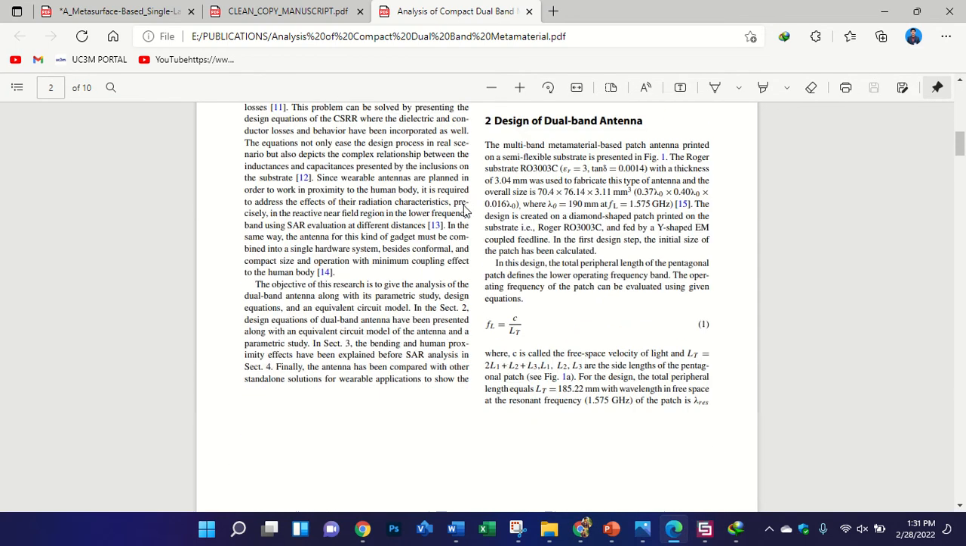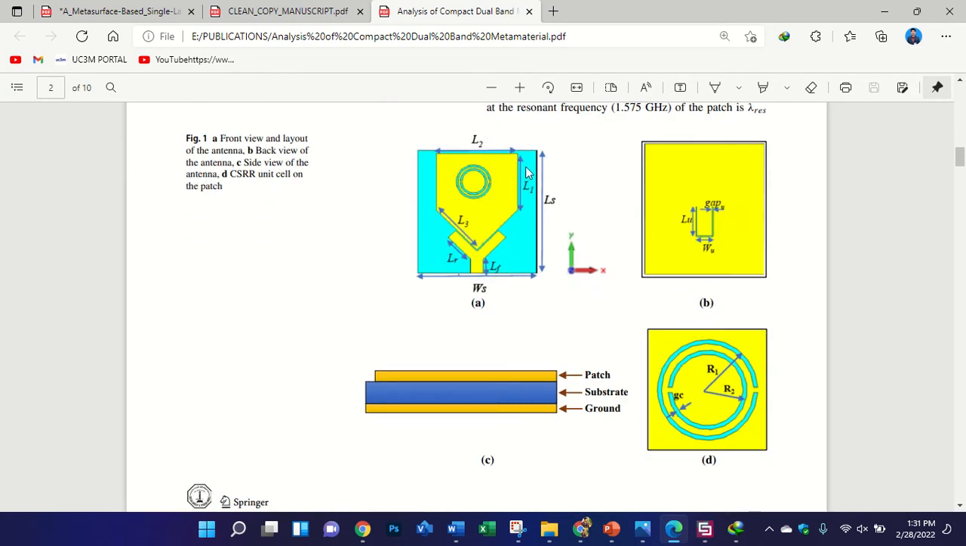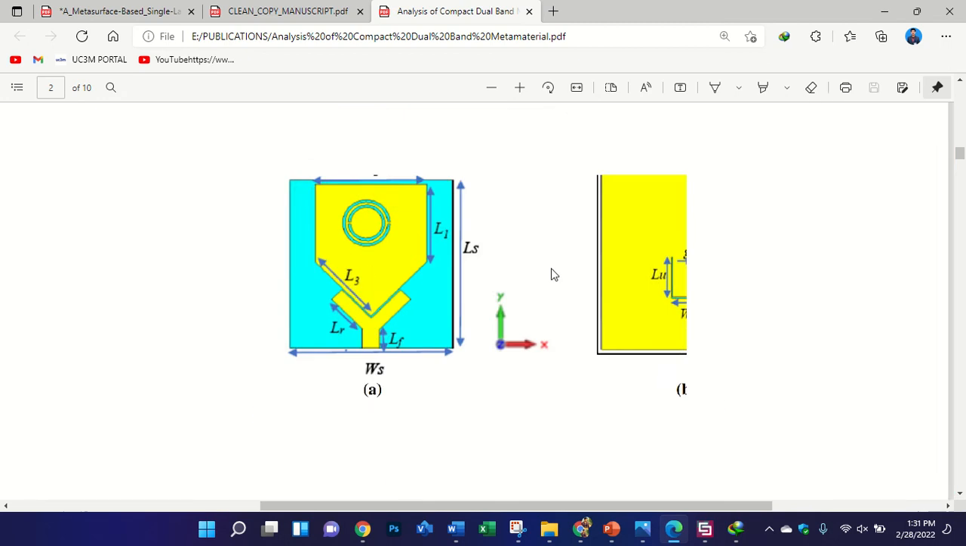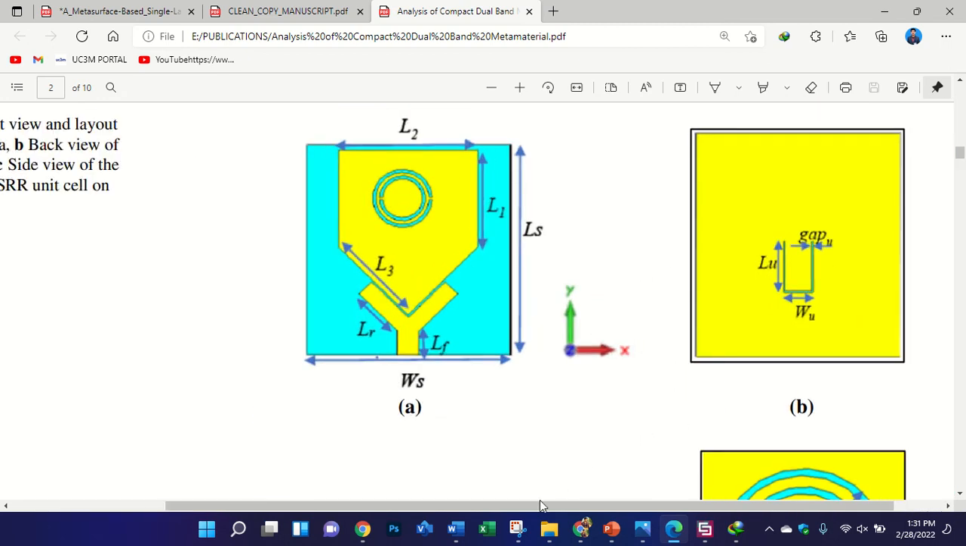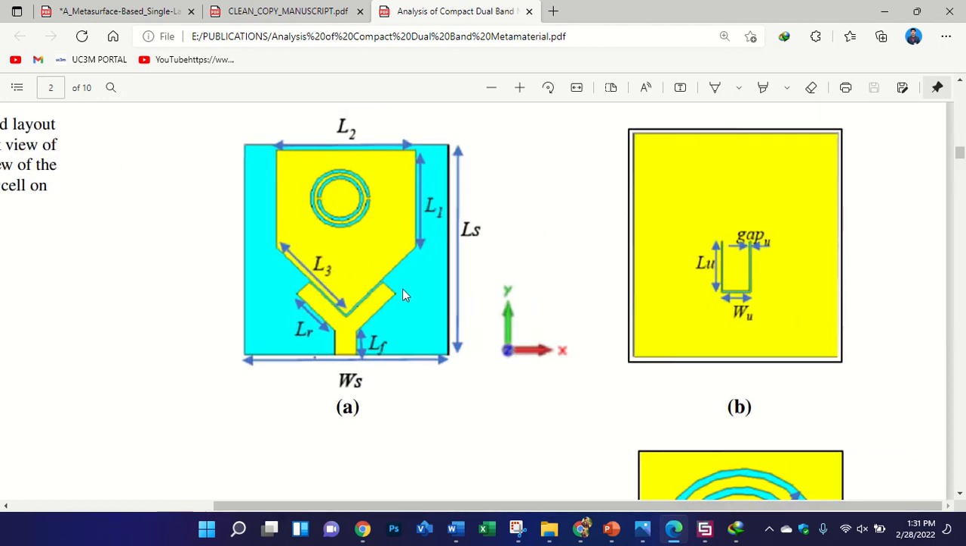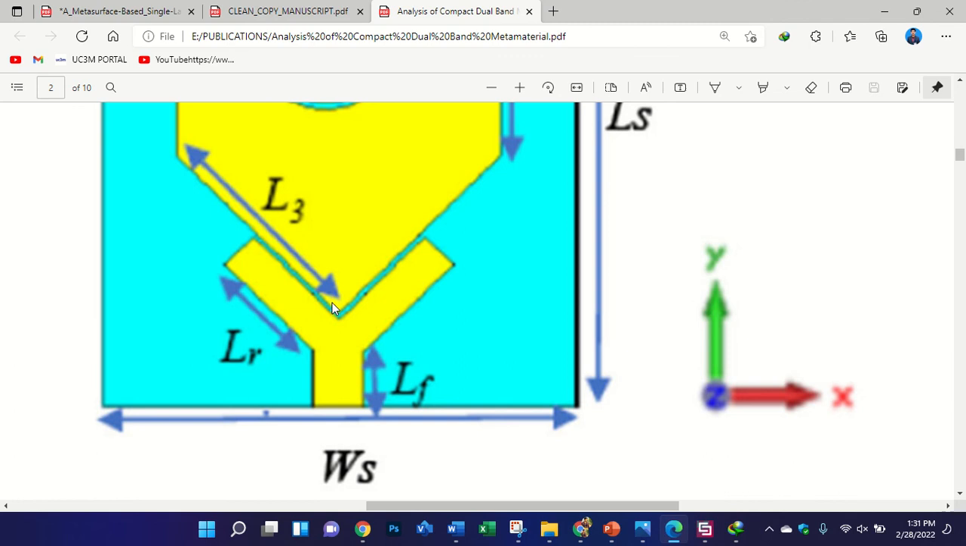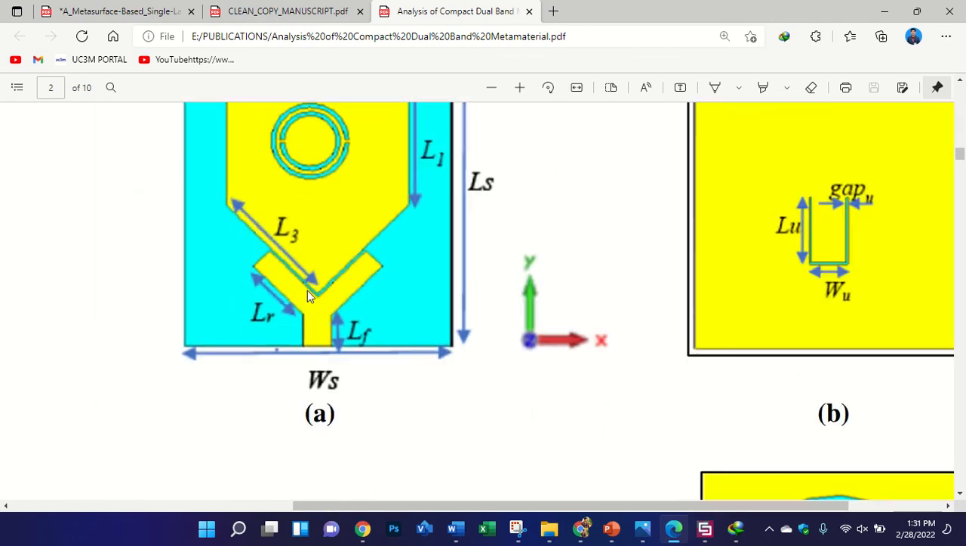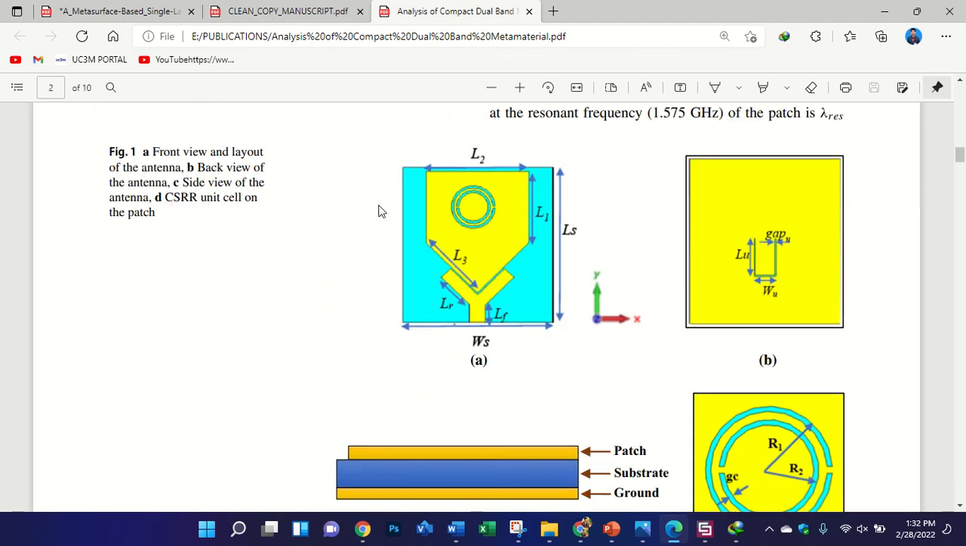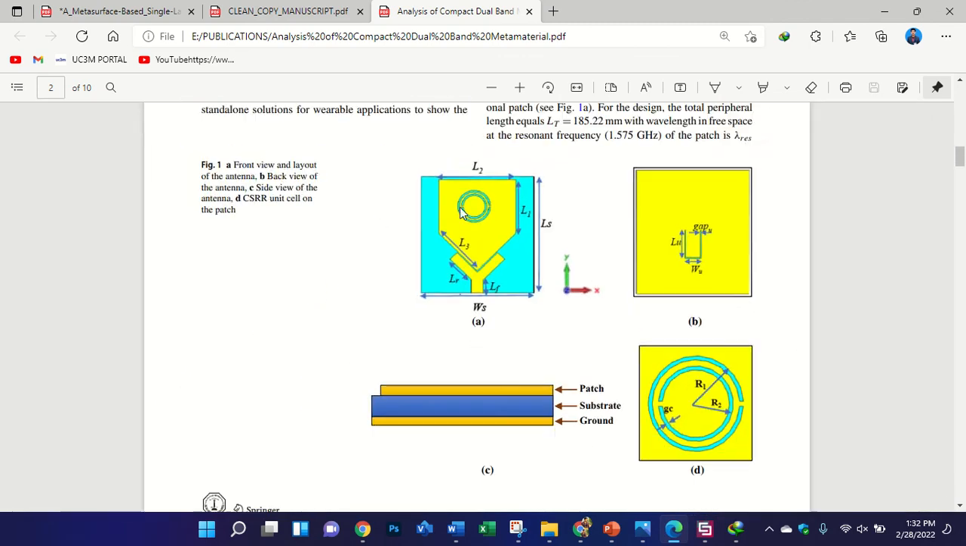This is another good design. I will send you also this paper. You can see the design is very simple. Okay, but what is the novelty? You can see here nobody has done a structure like this, to divide the feed line into two parts, and then even they are not connected with each other. And this is a circularly polarized antenna. Okay, a dual band circularly polarized antenna for wearable applications.